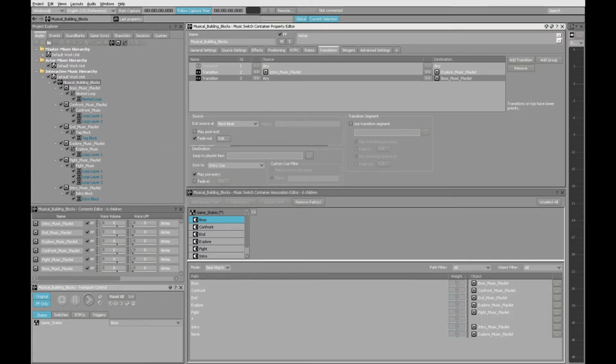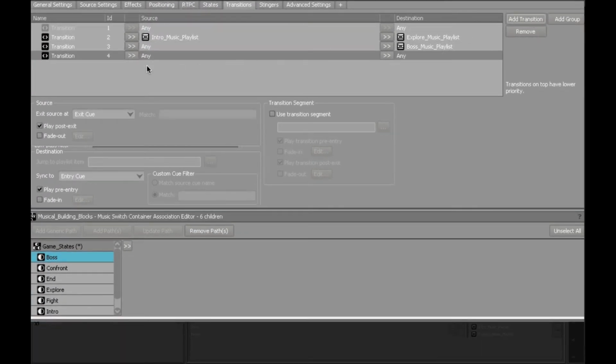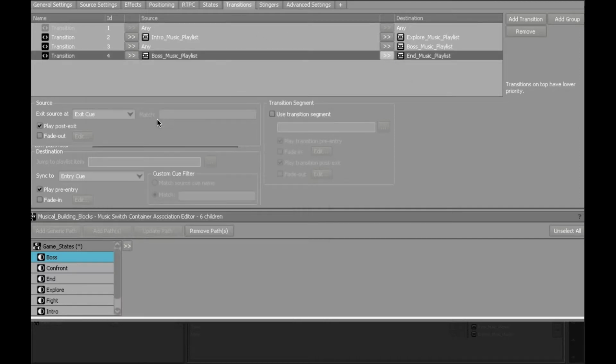So if you've been keeping track of all of the playlists and states that we created, you'll know that we have one more that we need in order to complete this, and that's a transition from the boss loop to the tag at the end. So again, we'll click Add Transition, set our source to be the boss playlist, and our destination to be the end playlist, which contains the tag segment.